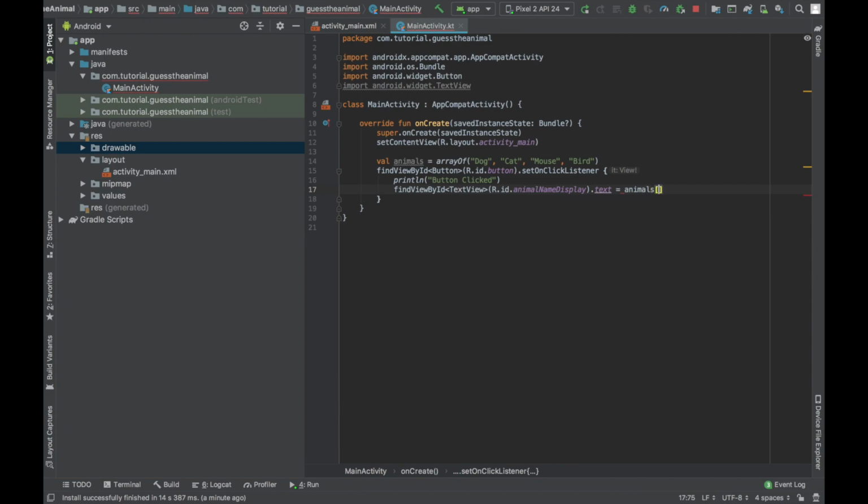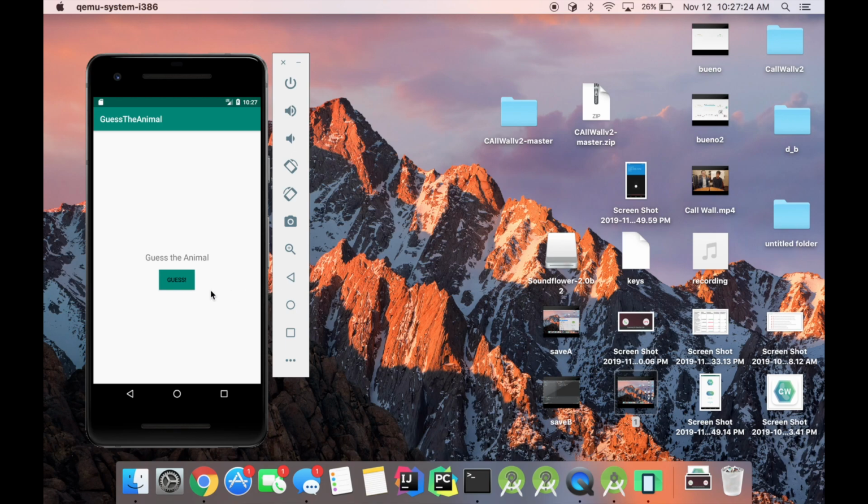sub, and then to get a random number in Kotlin, we use the range. So 0..3 .random, and that will get a random number in the range. So let's try rerunning this, and that random number is a random index for the animals. Okay, Guess the animal, Guess: bird, dog, cat, mouse. Cool. So now this displays random animals.